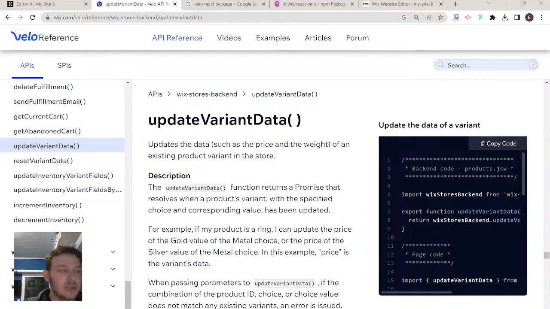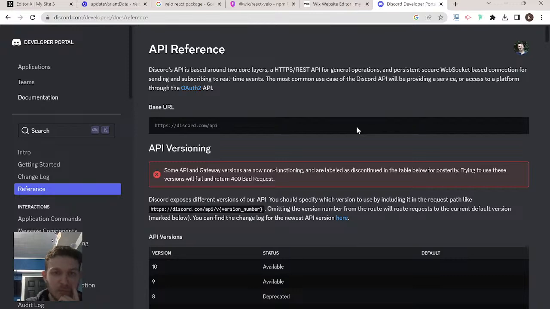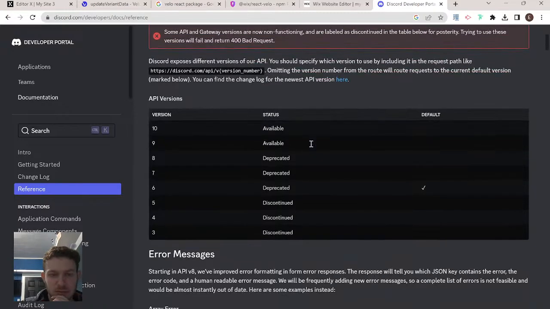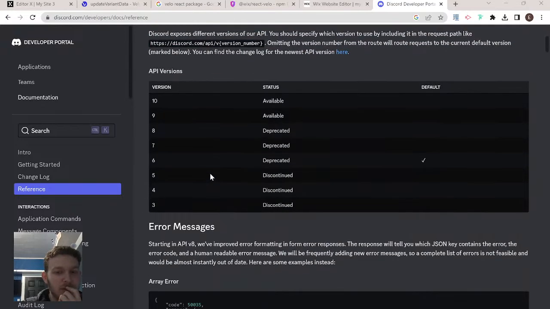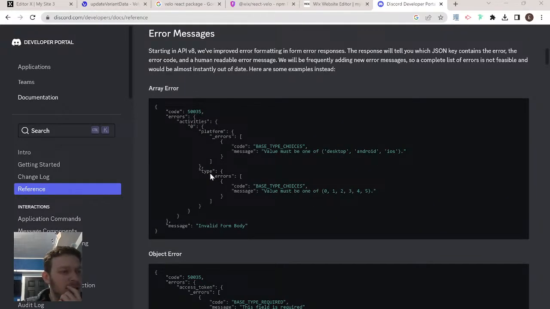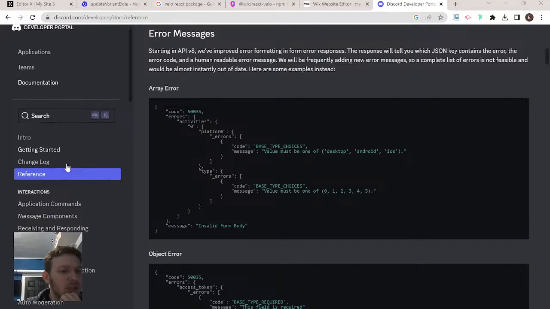So let me just start with Discord. What I'm looking up now is to see if Discord has some kind of API. So this is the Discord API reference. What exactly do you want to do? What exactly do you want to do with Discord? Do you want to send messages to the Midjourney server? Is that what you're trying to do?